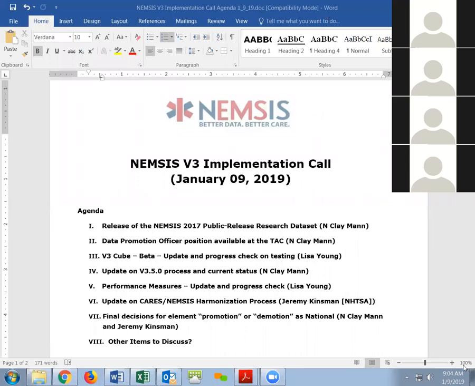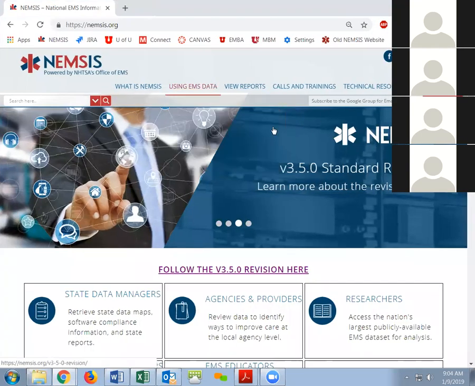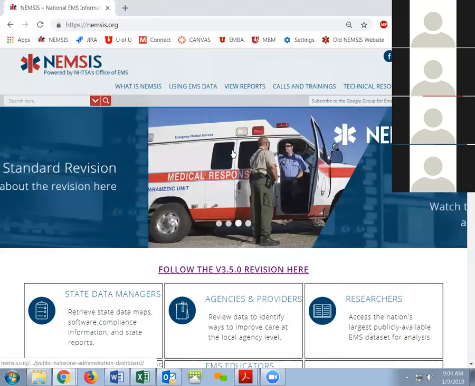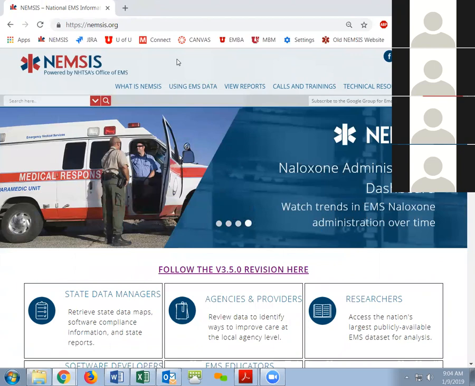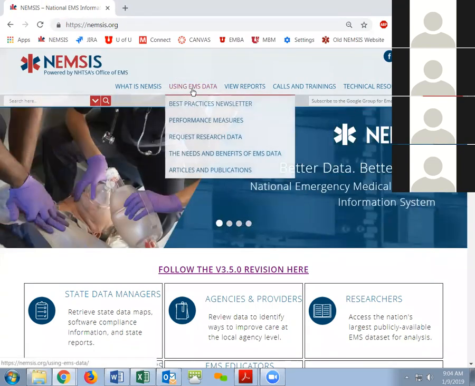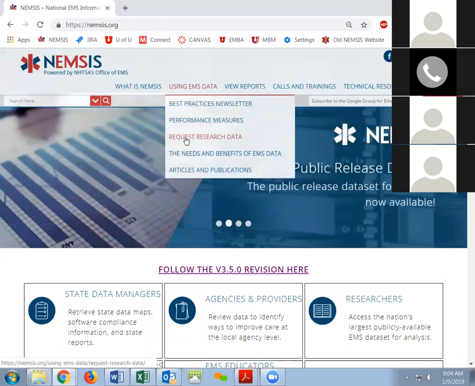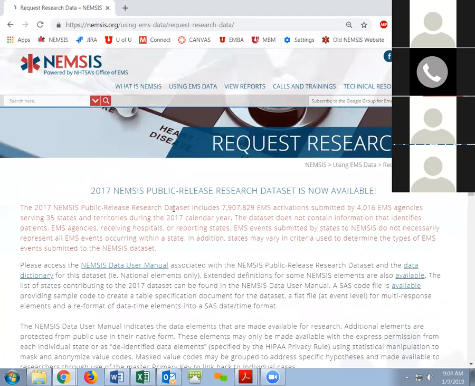And I'll just quickly show folks where they can access that data. We would love for the states and even vendors to utilize that data to improve your EMS services and your products, or make it known to other folks where it can be found. So just on the NEMSIS website, under Using EMS Data, if you come down here and click on Request Research Data, this is where you'll find it.